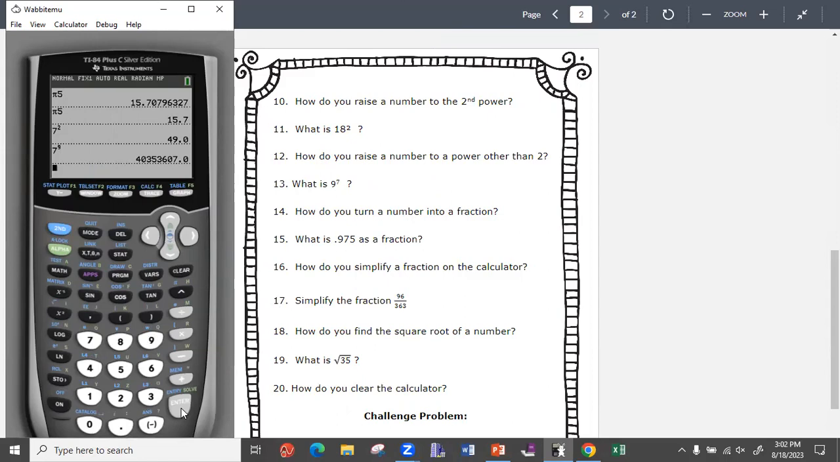Okay. And then it asks, how do you turn a number into a fraction? Did anyone figure it out? How do you turn a number into a fraction? Math 1. There we go. Math 1, math frac, right? So if I have, let's say 5 and 2/10, right? And I want to turn that into a fraction. I type 5 and 2/10, and I'm going to hit math 1, enter, and it tells me that 5 and 2/10 is 26/5. Okay.